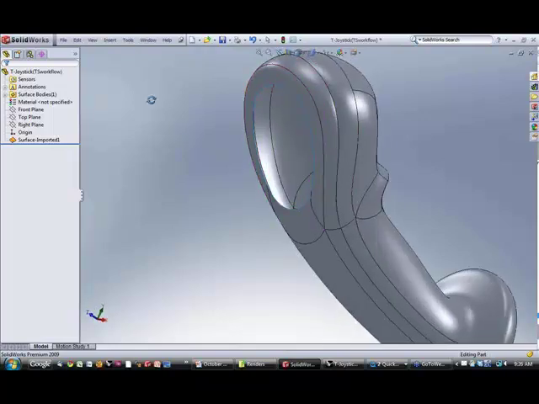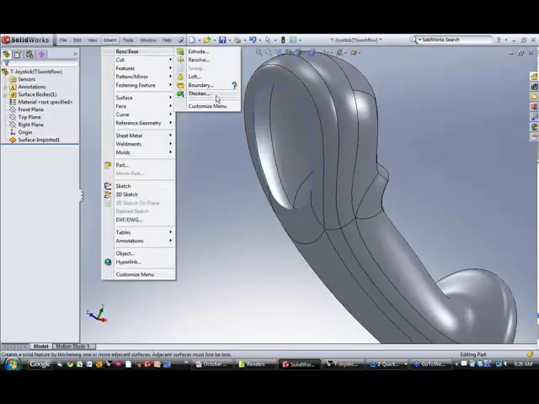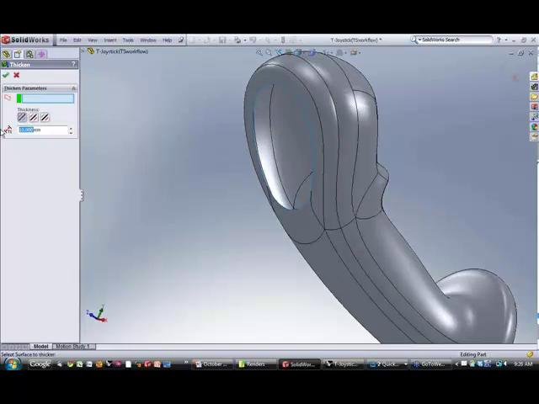So you can see it's just a surface now, but we can thicken the surface. So maybe thicken it to maybe 2 millimeters.